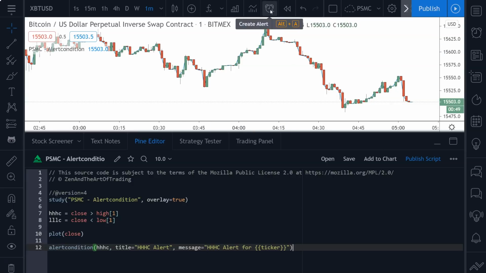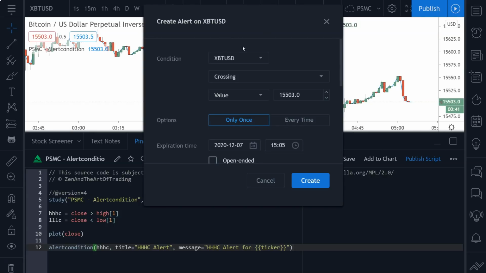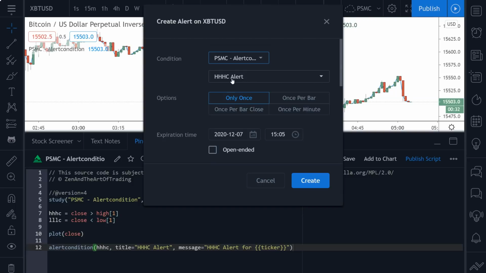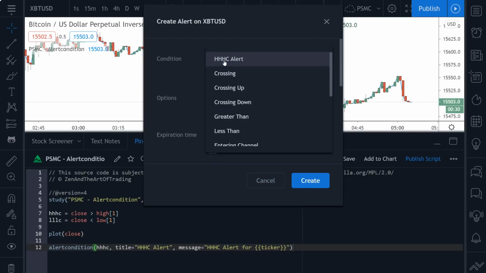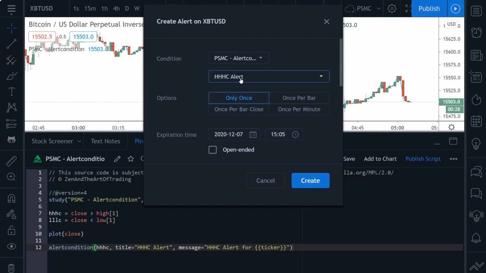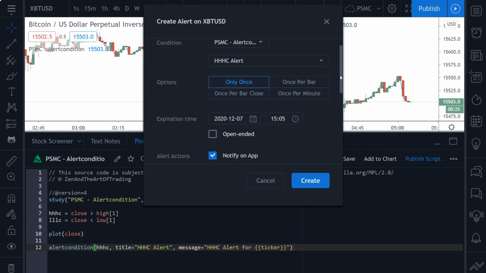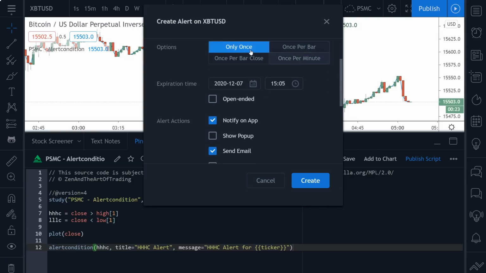If we come up and click on this create alert button or press Alt A or Command A on a Mac, we can now select our script from the condition drop down box. And that's this script name here. If you select this, by default, it's going to go to our higher high, higher close alert condition. We'll leave that as it is. And now you can set up this alert however you want to.